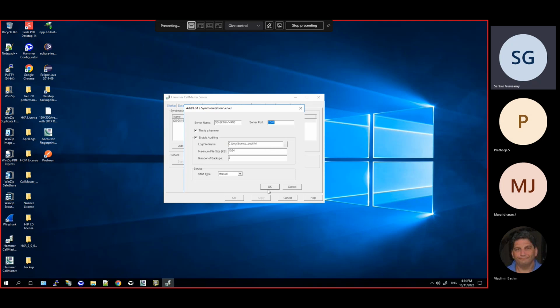We can set the service type as manual, automatic, or disabled. The main thing is the log. So Vladimir, you got it right. We can set it anywhere we want. If we don't give the path, if we don't override this path, it will default to the call master log path, the log folder.